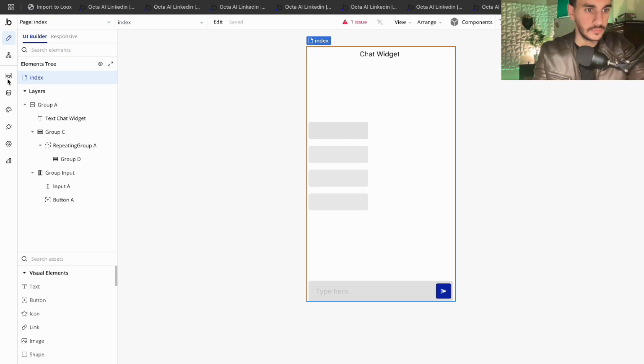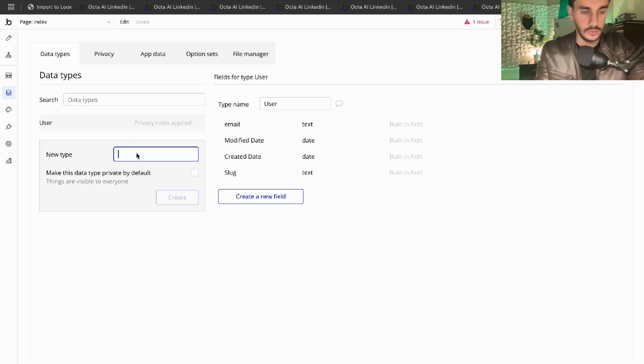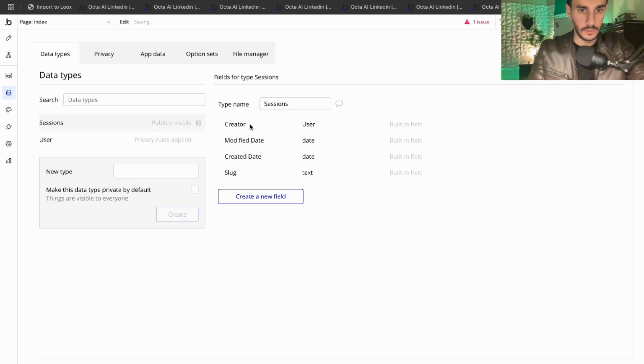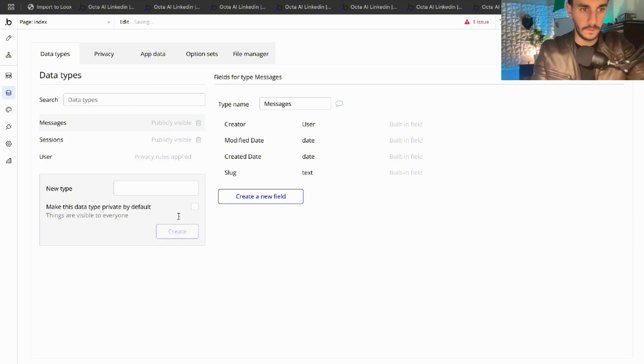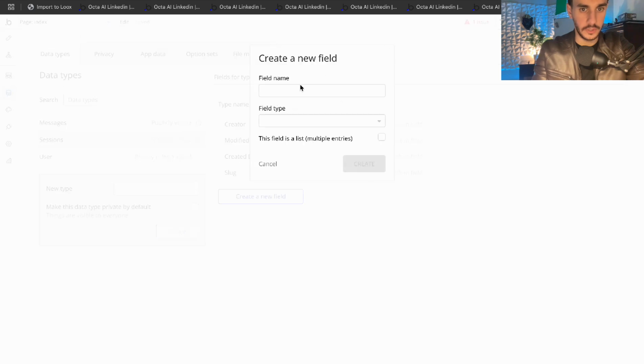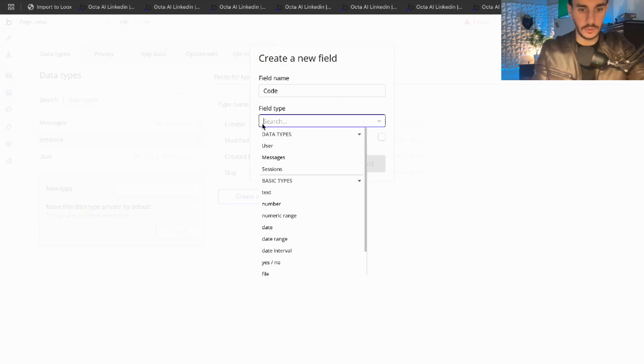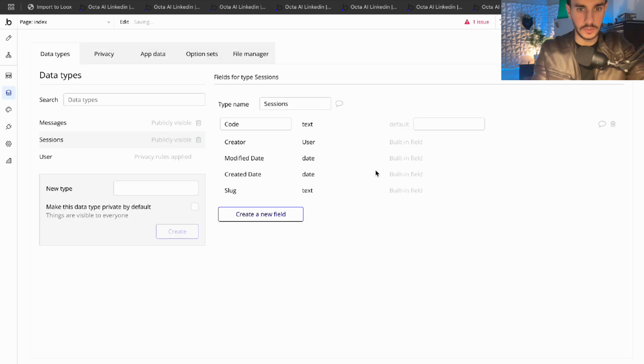Okay, so let's go to data and let's configure a new data type, sorry. Session. We'll click that, and we'll just use the unique ID. We don't need an actual session ID field, but what we'll do is we'll do messages, and then in this session we're gonna have a code field, and you'll see why in a second. But that's gonna be important.